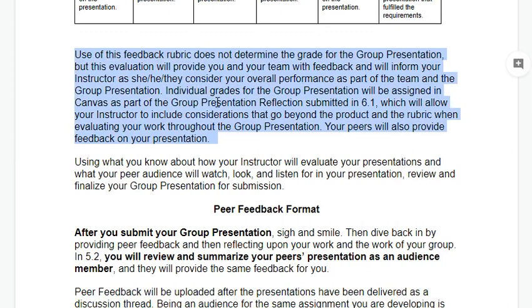Use of this feedback rubric does not determine the grade for the group presentation, but this evaluation will provide you and your team with feedback and will inform your instructor as she, he, or they consider your overall performance as part of the team and the group presentation. Individual grades for the group presentation will be assigned in Canvas as part of the group presentation reflection submitted in 6.1, which will allow your instructor to include considerations that go beyond the product in the rubric when evaluating your work throughout the group presentation.